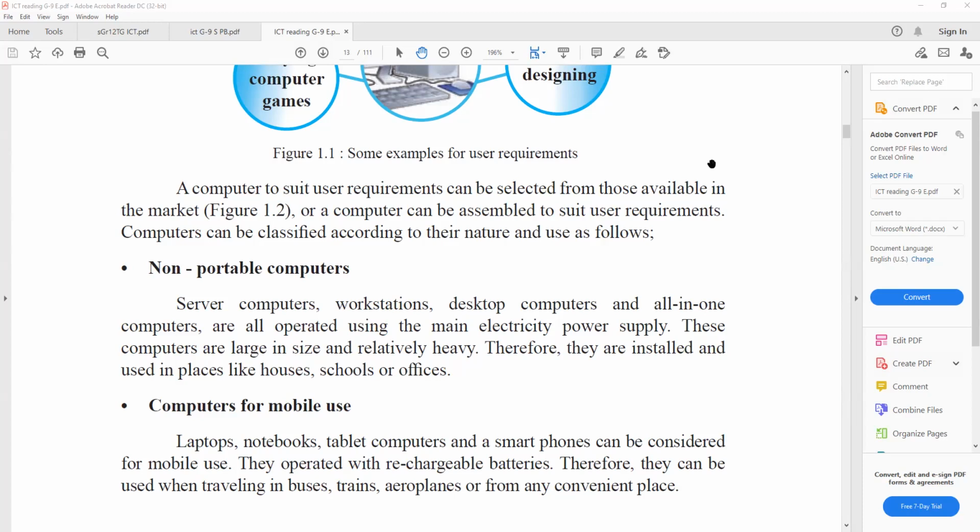And basically, they operate on a main electric power supply, which means they are not battery operated, so you have to permanently connect the machine to power. And at the same time, they are large. The size compared to other types of computers will be large and they are heavy as well. So whatever computers you see inside houses, schools, and offices mostly come under non-portable computers.